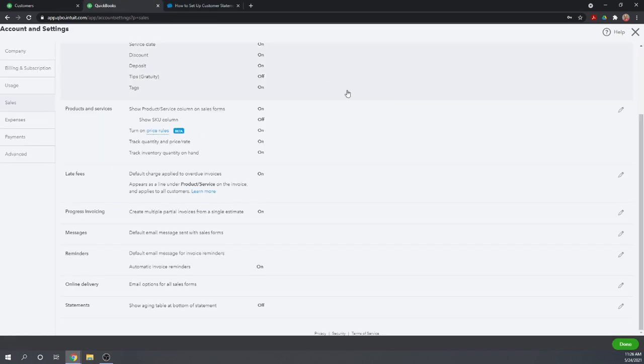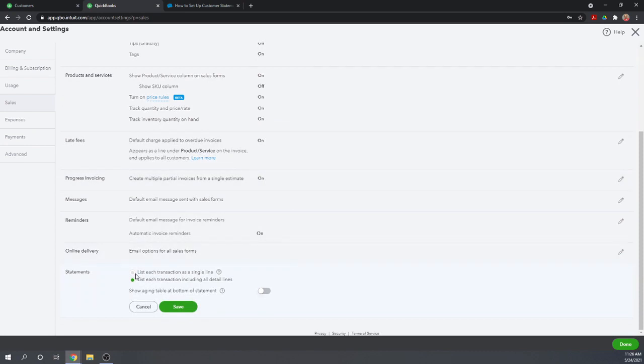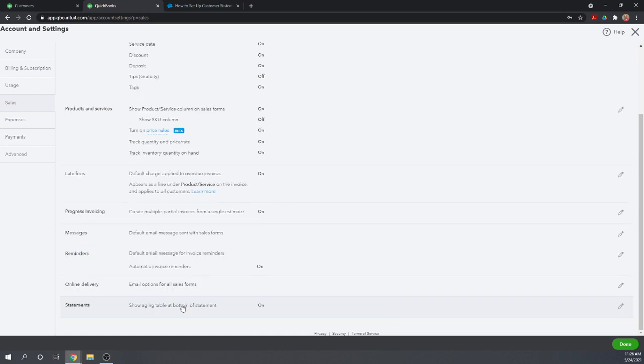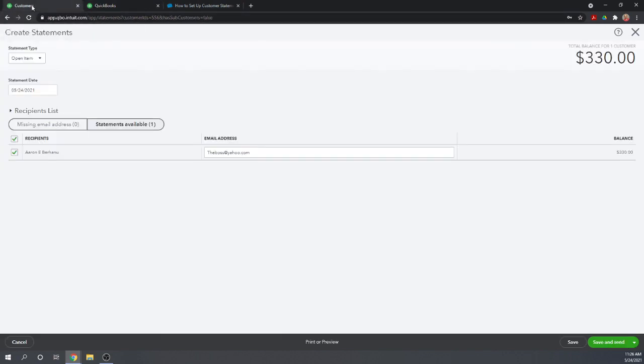For the second option, let's click down here in statements again. I'm going to put it back to a single line because that's the way I prefer it. And then it's showing an aging table at the bottom of the statement. That's the second option. Let's select that. I really like this option. Let's save it and go back to customers.